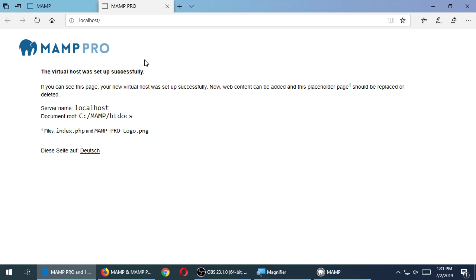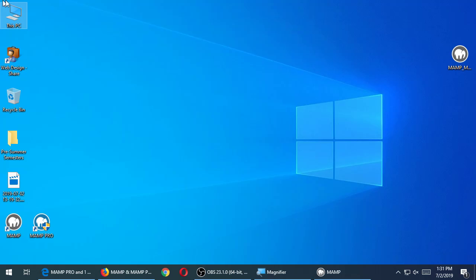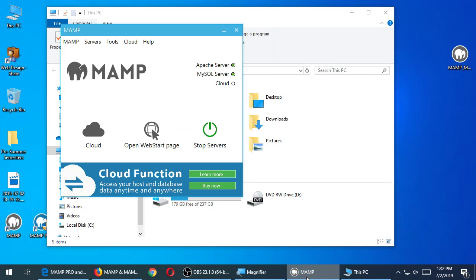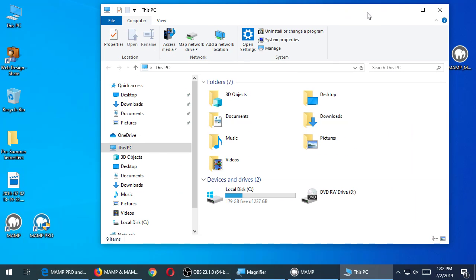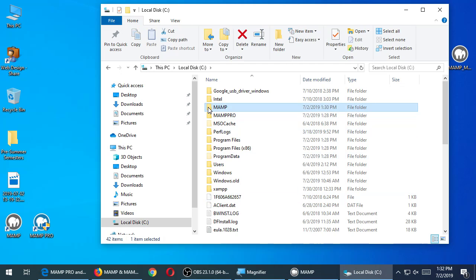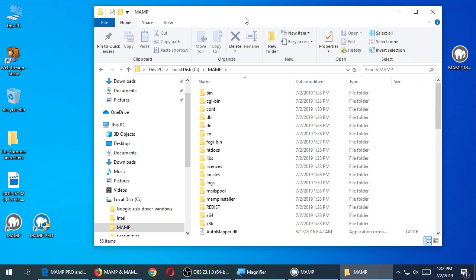Minimize everything, and let's go to this computer. Open up an Explorer window. What this message over here was saying is that in the C drive, in the MAMP folder, in the htdocs folder, is where your sites should go. So in the Explorer window, let's go to the C drive, local disk C, C as in cat. Inside of the MAMP folder, open that one. And then what's the next one? htdocs, yeah. So inside of the htdocs folder, websites go here.